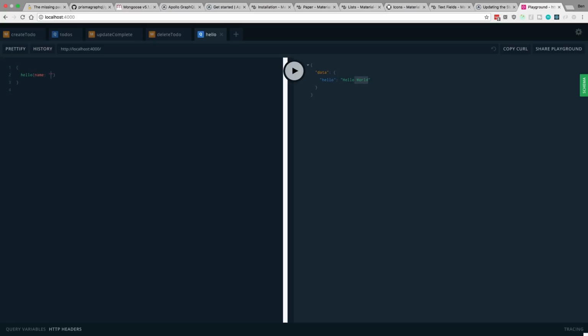And I could say Ben, so hello Ben. And we run that and we can see it changes. So you can notice this argument we can change and we get different results out of it. I can just do a random string if I want and I get that back. So with GraphQL, we can pass different things in and get different results back, kind of like a function call. And we're just getting a string back.